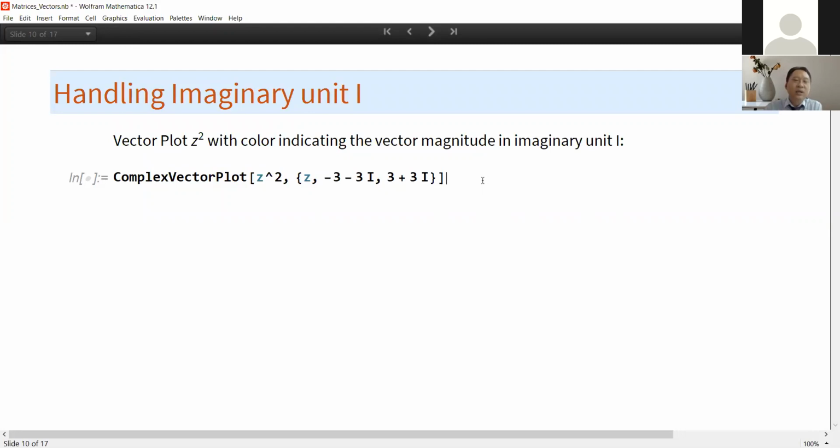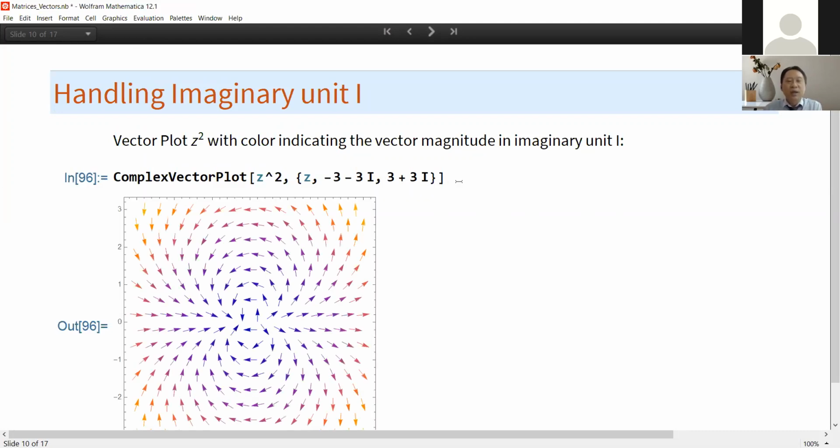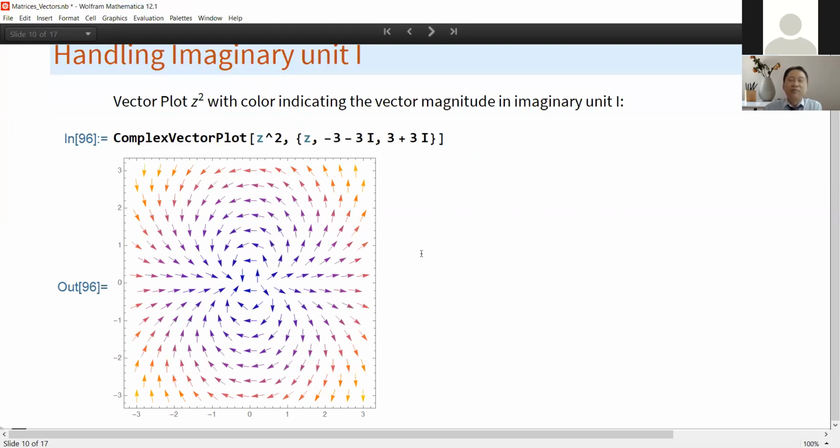Now I say the z is actually from -3 to -3i, the imaginary unit, to 3 plus 3 imaginary unit. So in this case, it will give me a complex vector plot accordingly. There are a lot more examples. But actually, take a look.